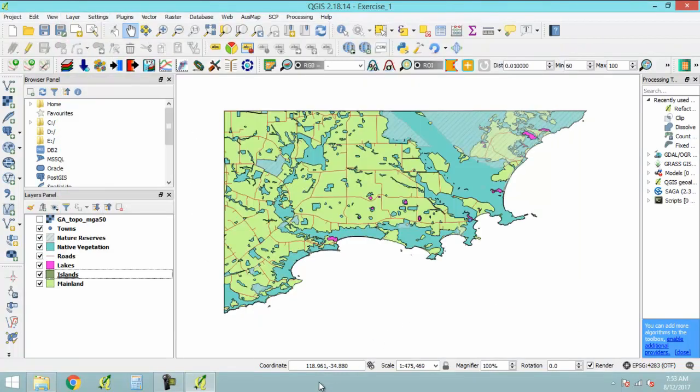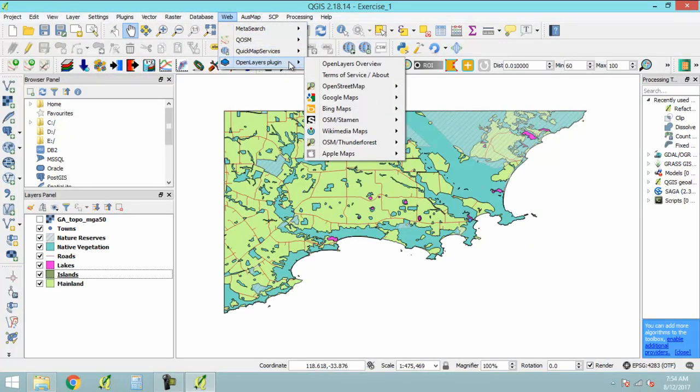Now you can use this plugin to add Google Maps as a layer to your table of contents. Click Web, hover over Open Layers Plugin, and you'll get a list of options. Hover over Google Maps and select Google Satellite.